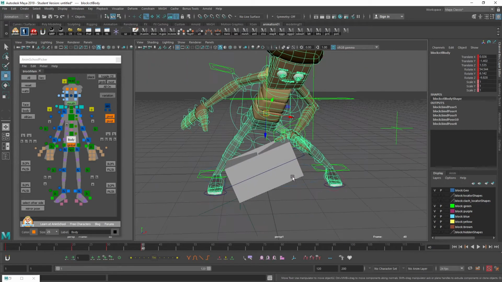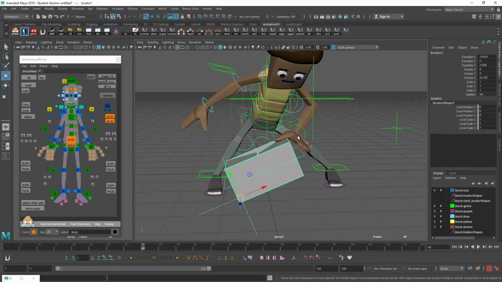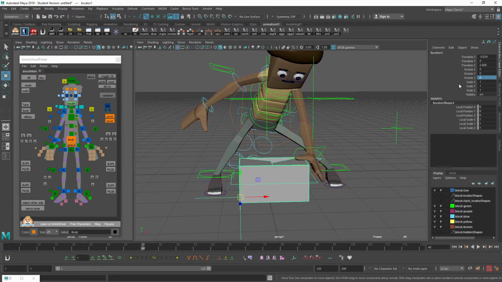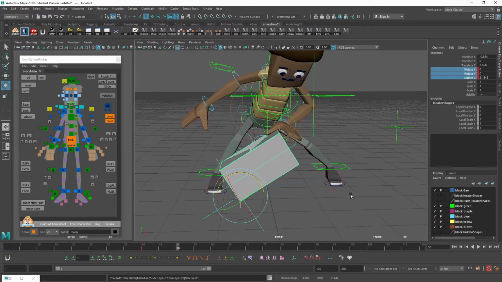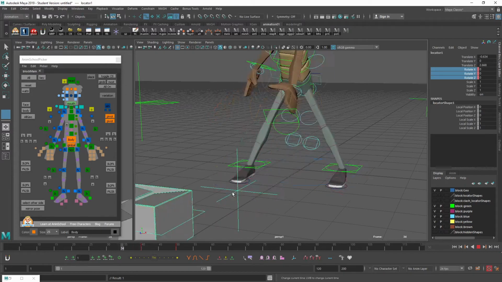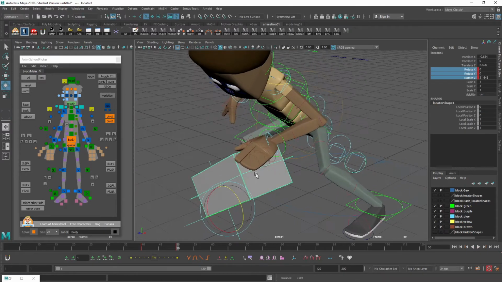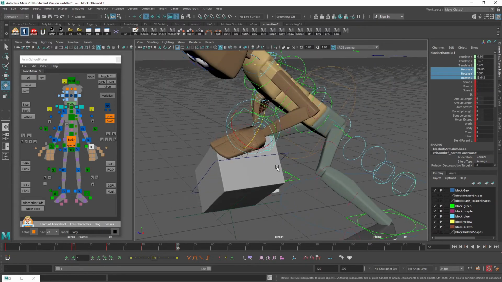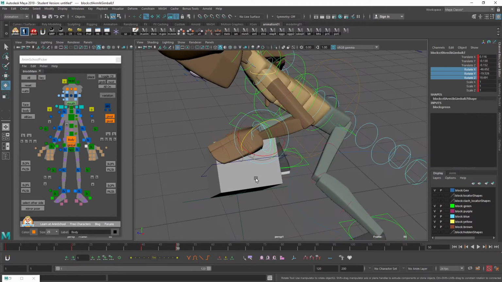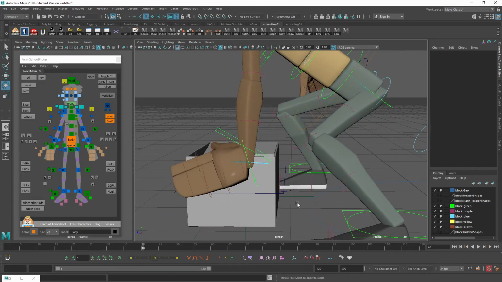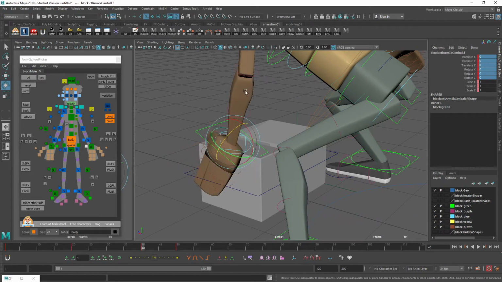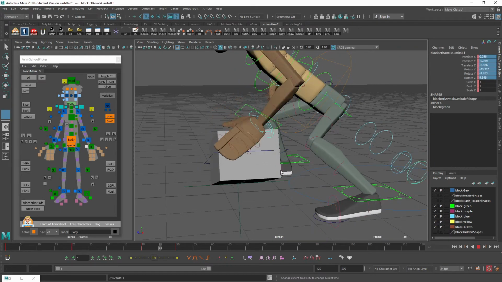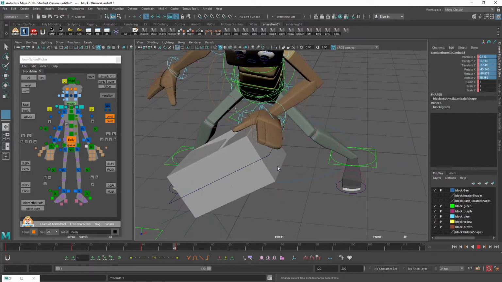Move the hips around. Let's jump ahead. Let's key this. Move ahead, key it again. Rotate you up. And of course, as soon as we're done with that, let's key that. Let's key you as well. Good. Yeah, the movement makes no sense, but that's not the point.